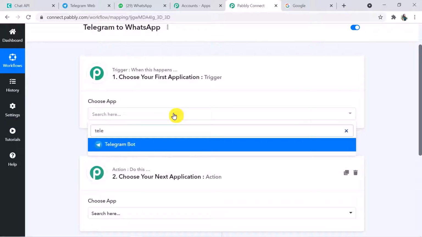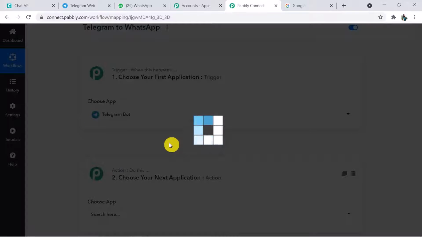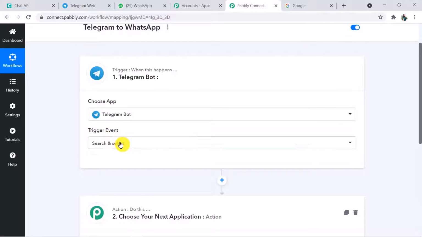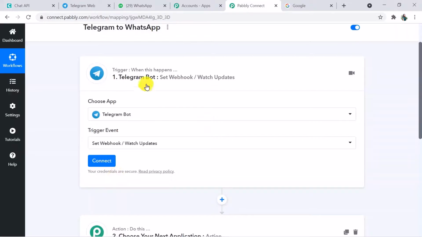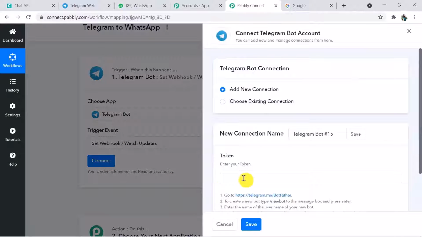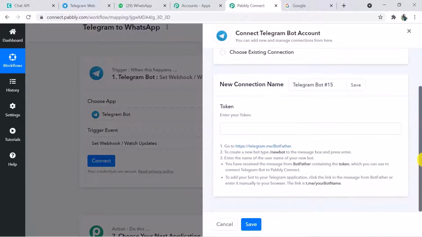Telegram works on a bot, that is a Telegram bot. Okay, so here in the trigger event, I'm going to choose set webhook or watch updates. Wonderful. Now in order to connect Pabbly with the Telegram bot, we have to click on this connect button. Okay, here we have to enter the token. Now which token? Let me just tell you. To get the token, we have to follow these steps.